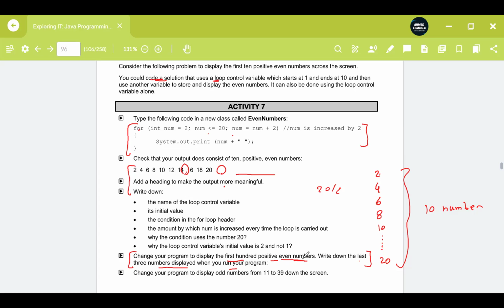It runs, which is great. And then if we try to inverse this, and we say that we do not want to have even numbers, we would like to have odd numbers from 11 to 39 and print them on the screen. Is that something you're able to do?